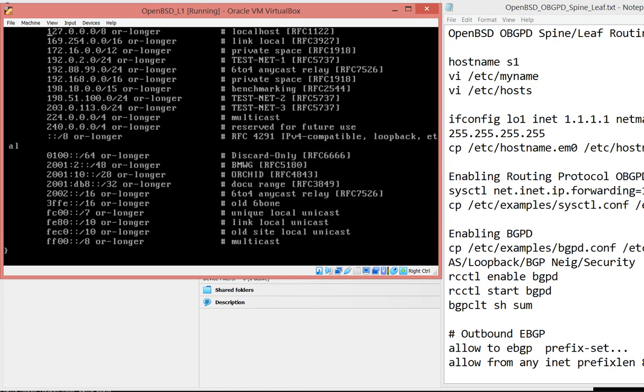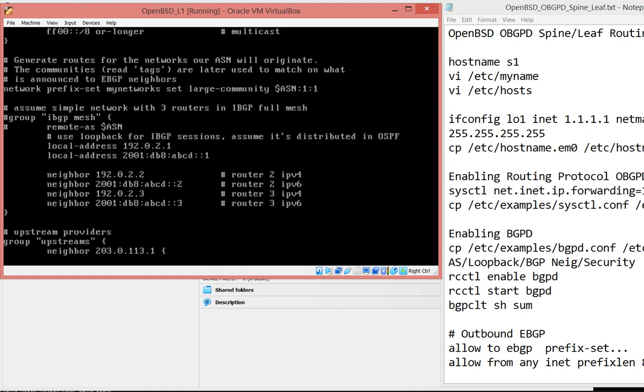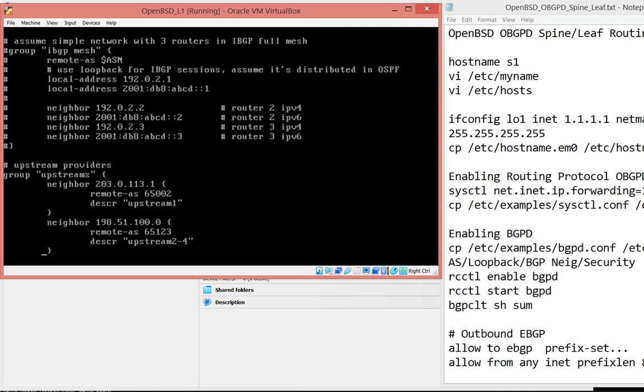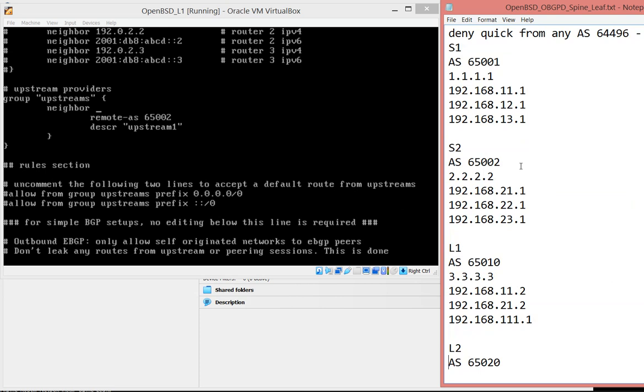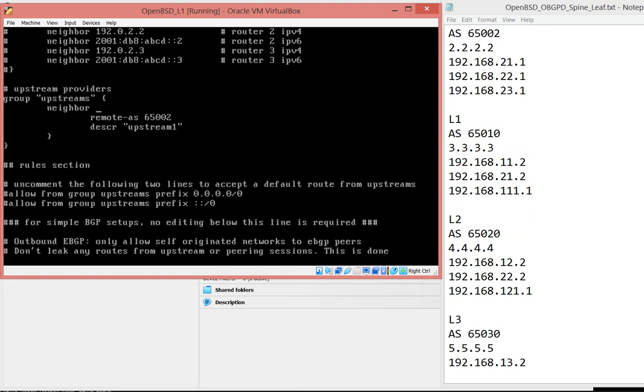IBGP, no, we're not playing nice with IBGP right now. That might be subject for another video, if you want to do IBGP or OSPF. I'm thinking about OSPF. Maybe I do some OSPF. That'd be kind of cool. So my neighbor here, based on my IP addressing on my leaf, is going to be 192.168.11.1. That's my neighbor. That's AS 6501, spine 1.